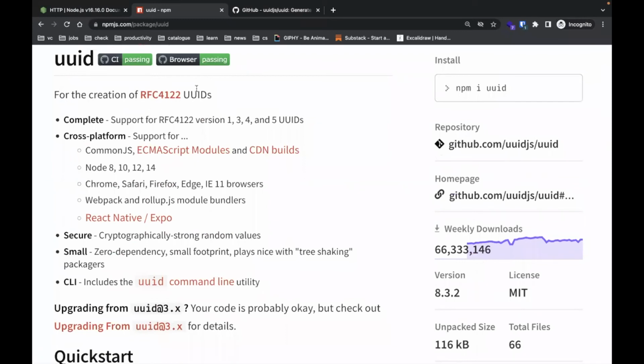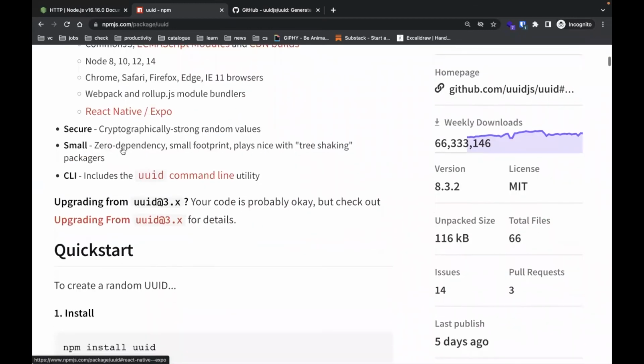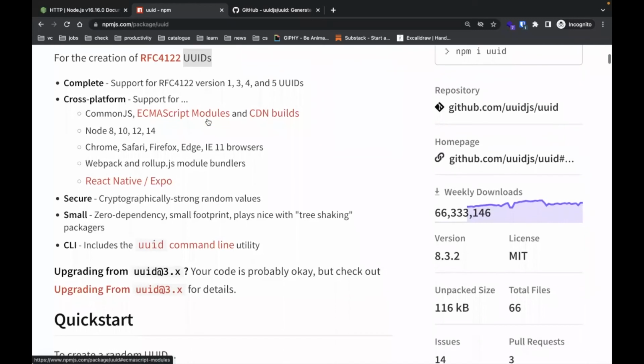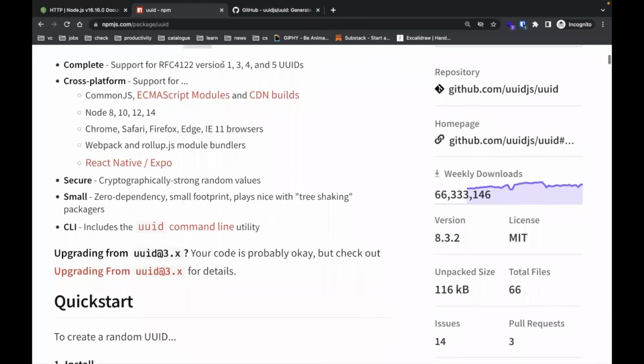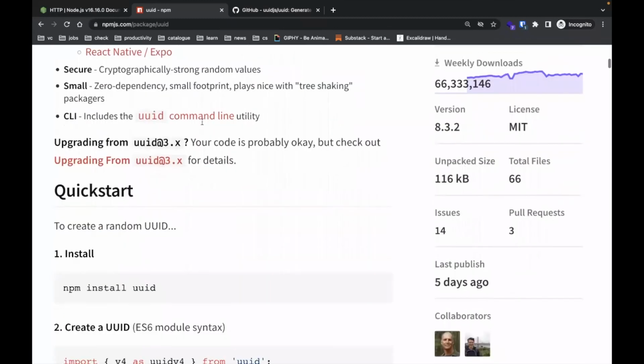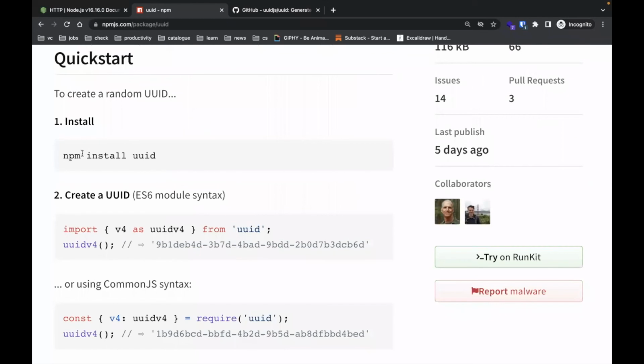UUIDs basically means universally unique identifiers. So it means when we create an identifier, it will not match with another identifier. So you can't have two IDs colliding or being the same thing basically, right? And there are different versions of these, version 1, 3, 4, and 5. We'll work with an example right now. We're going to follow these same steps.